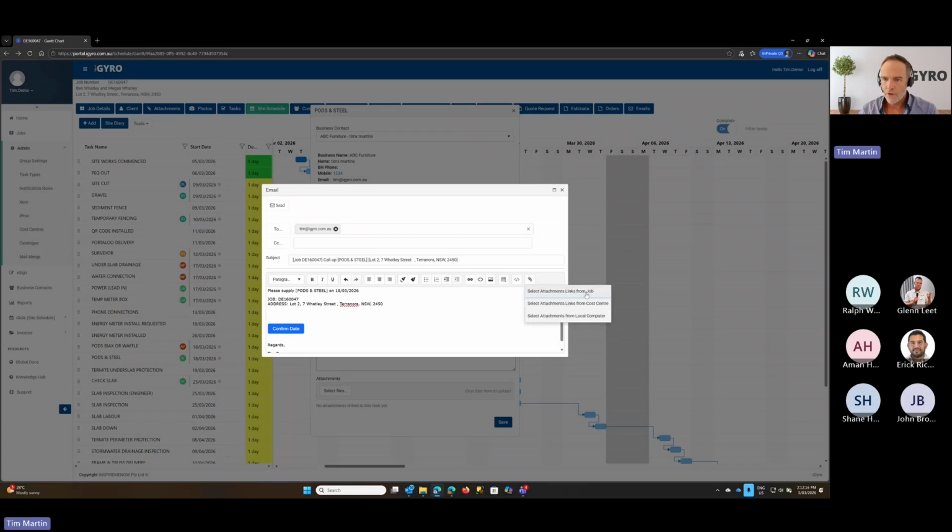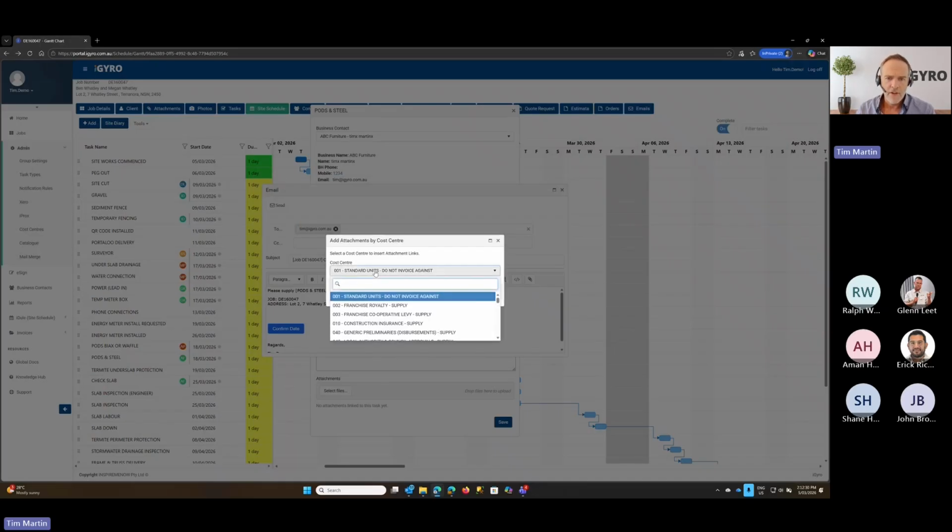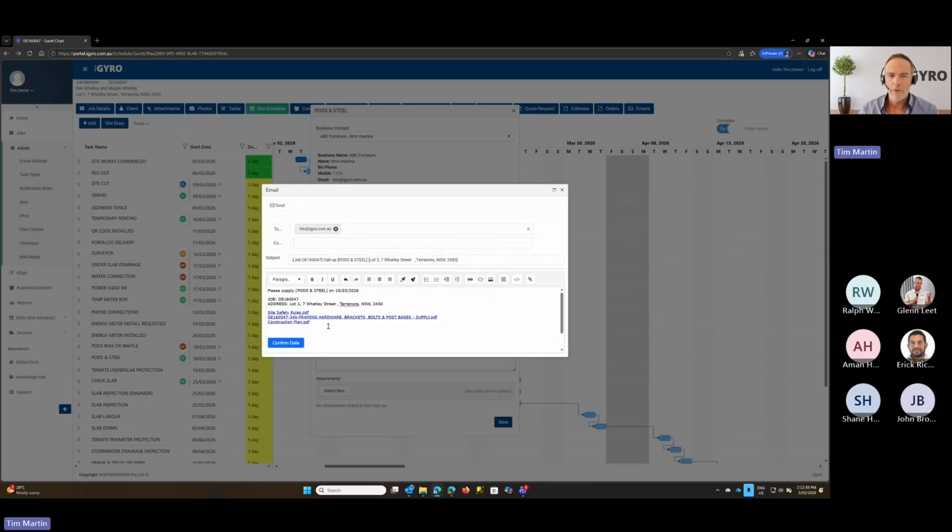All right, so that was attaching from the job. We can attach from the cost center. So again, this is a really good setup thing. So you do that ahead of time globally in your business. We have some other guides around how to do that. But essentially, you have all of your cost centers, and you can find a cost center, say framing hardware, for example, and insert all the links. So there's some rules in the system that say we need the site safety rules, we need the purchase order to go with it, and we need the construction plan. And it pops them all in one click.